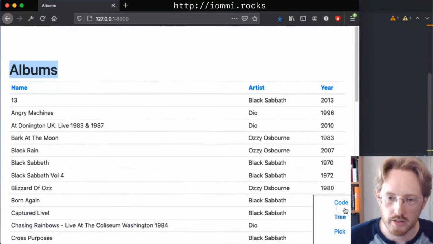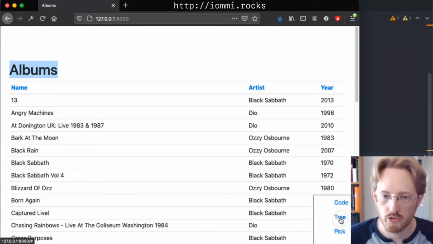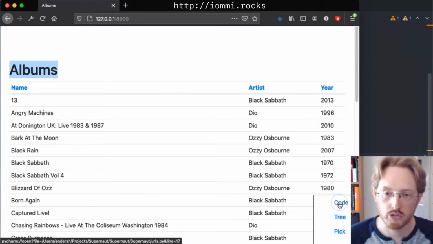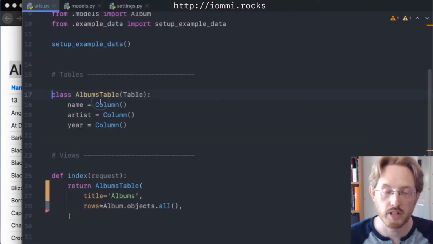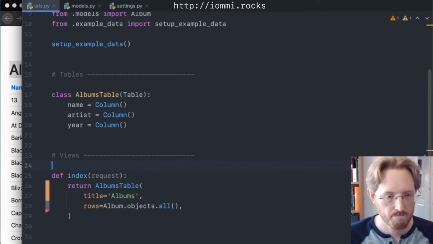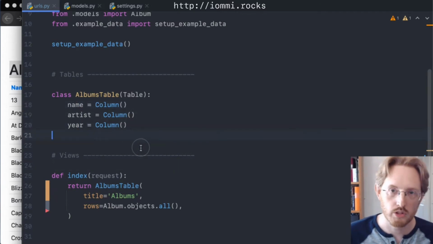You'll also notice I got a little debug panel here. I'm going to talk about those later, but the one at the top is jump to code, which is a very nice feature. We just click it and you jump directly to the definition of the table in this case. It's very handy, especially if you're in a new code base. Like Django forms, the order here is significant, so you need to take care of that.